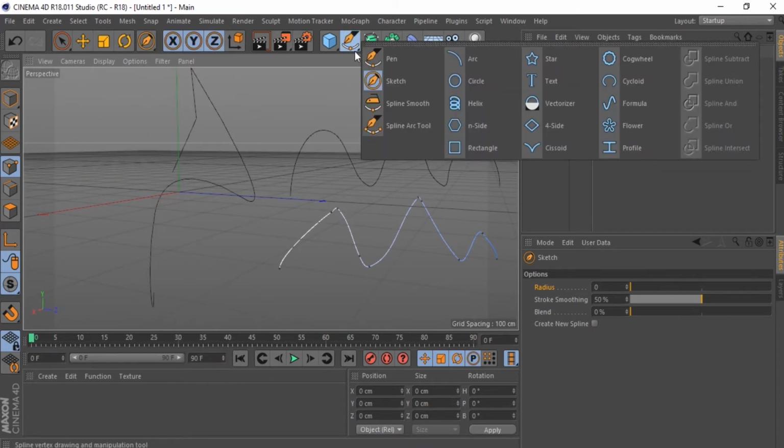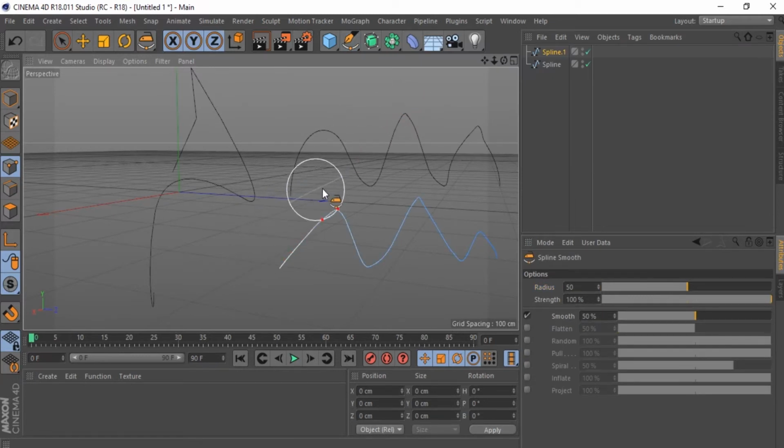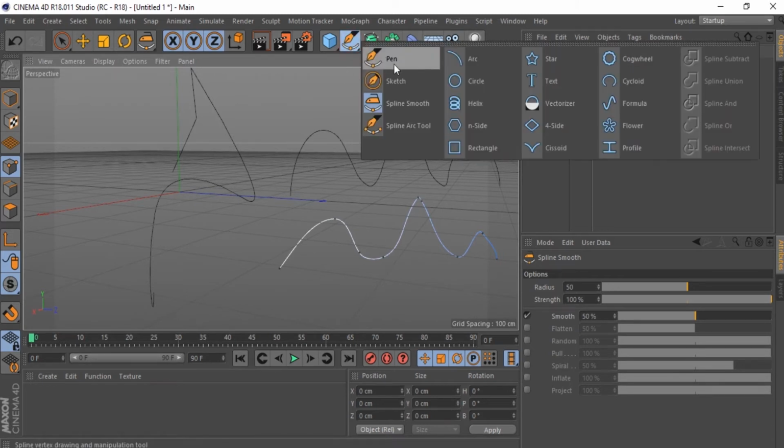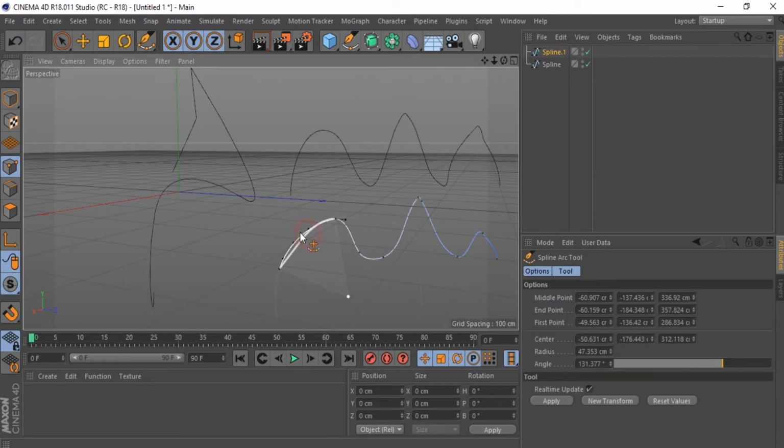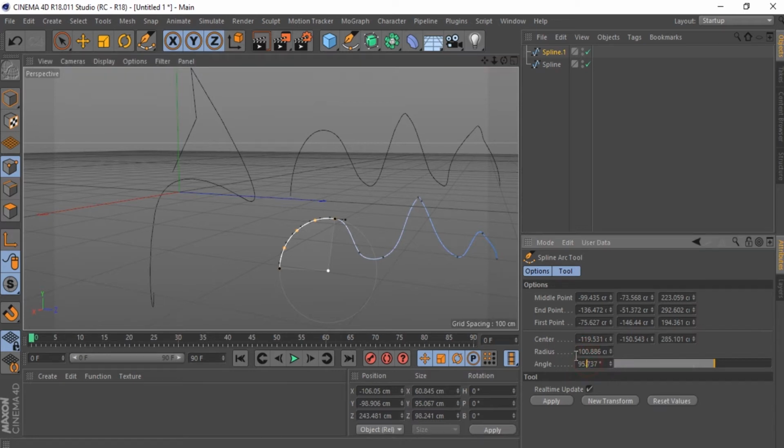Okay, the spline smooth option. If I check that, I can rub along the spline and smooth it out. And there are a lot of additional options you can do with this smooth tool, like flatten, pull, spiral and inflate. Okay, the Spline Arc tool, which if I click and hold on that, I can configure an arc. It's a part of the circle. You can change its center, its angle, its radius. If you want to get a particular curvature, you can use these settings to configure.